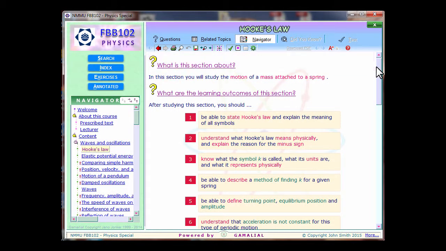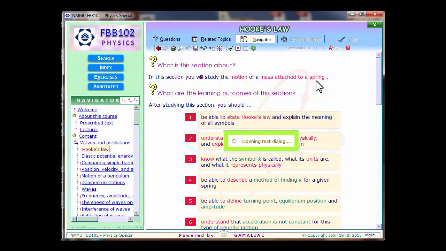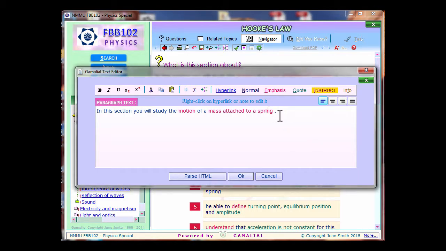Now, let's look at the screen content. Say you want to add some text to the first paragraph. To do that, you'll right-click the paragraph, which will give you a number of context-sensitive options. You can edit the paragraph text, insert another element after it, delete it, move it up or down, cut or copy it, convert it to another element, paste some text after it, or even annotate it. Let's go for edit. So you add the extra text. Let's see. That's it. And click OK.